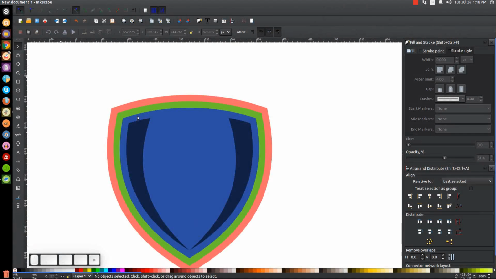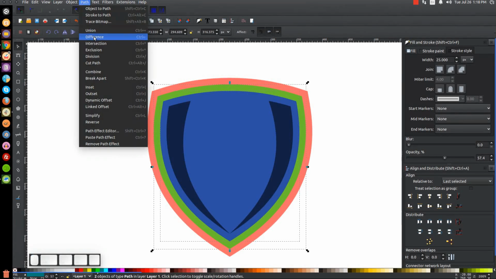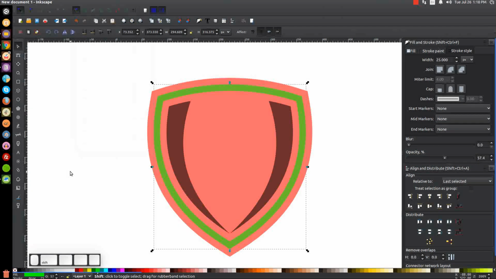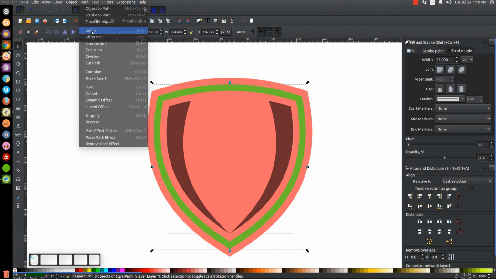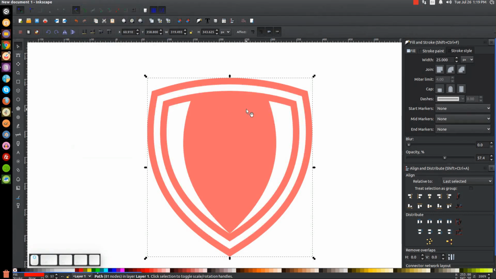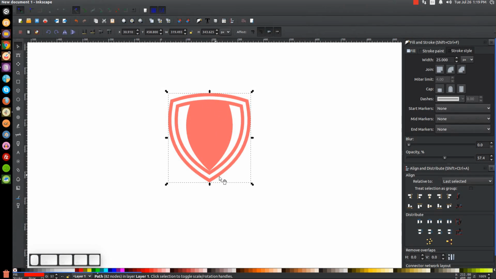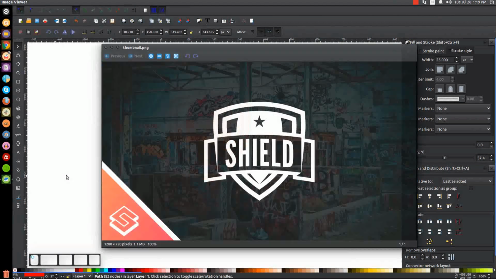I'll just press plus on the keyboard a couple of times. I'll click on this blue shape, hold Shift, click on this green shape so we have them both selected, and go to Path Difference. And then I'll hold Shift and click on this shape and then that shape so we have those three selected, and go to Path Union. And then hold Shift and click on the red shape and go to Path Difference. Now I'm going to press 1 on the keyboard to zoom back out to 100%. And you can see we now have our shield shape like you see here in the background.